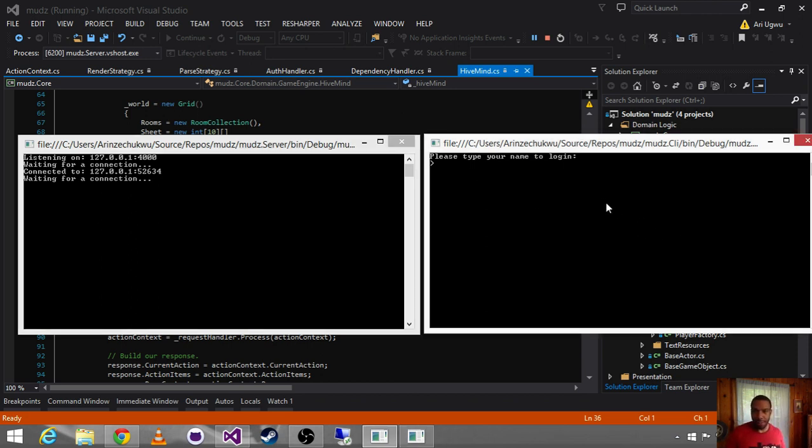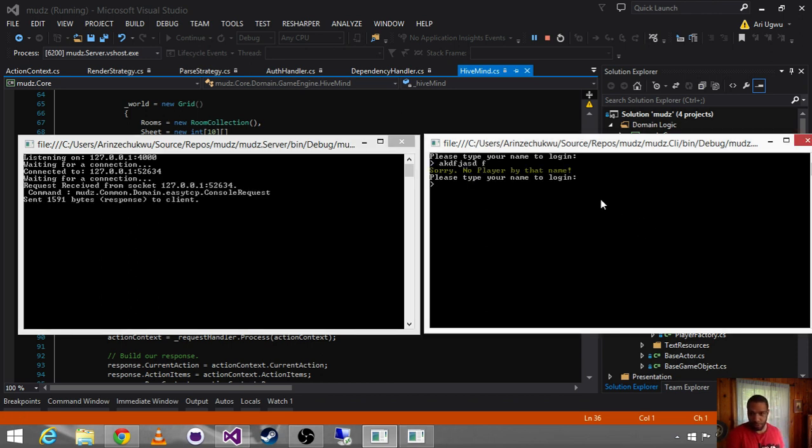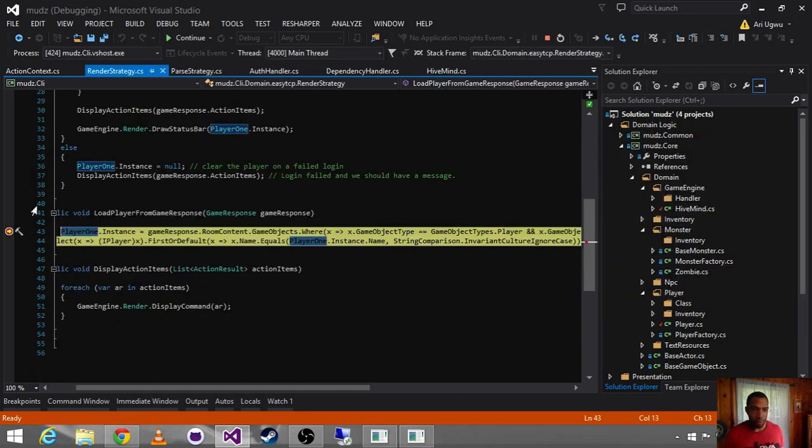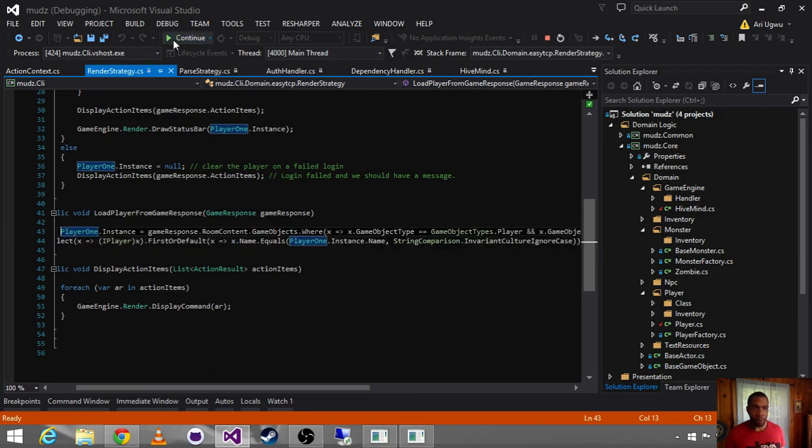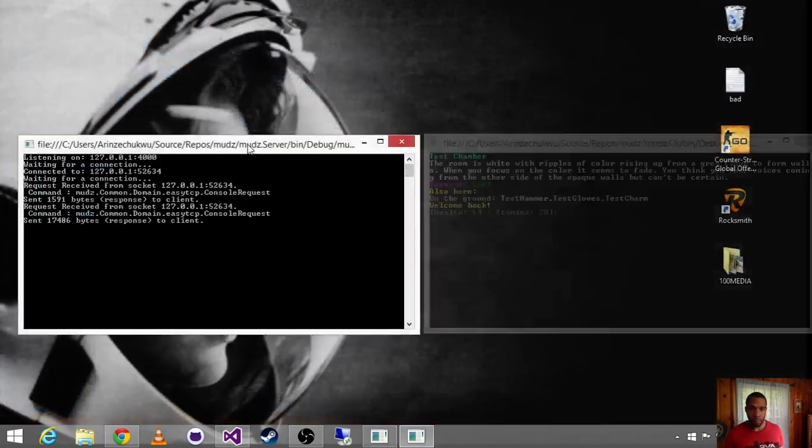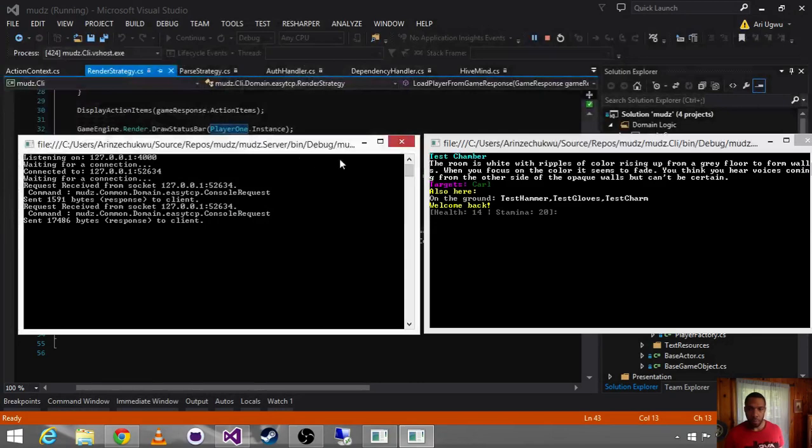If I type in a bunch of gibberish, it receives on the server and it sends back, hey, there's no player by that name, so I can't log you in. Type in Gary and remove my little breakpoint there. And we get welcome back, and it loads the room that I'm in, so it finds me in the world, and it shows me everything that's around.